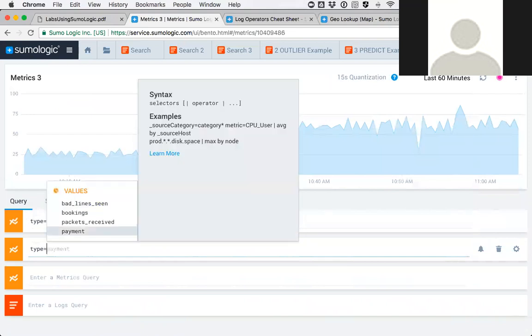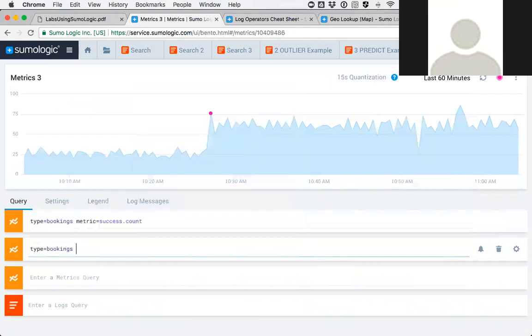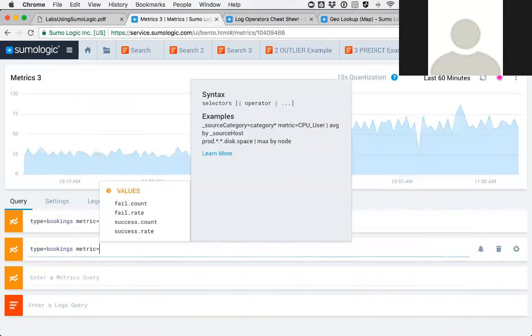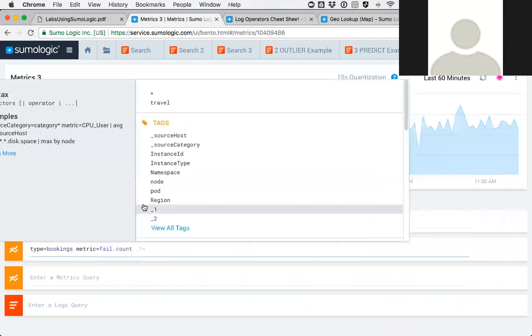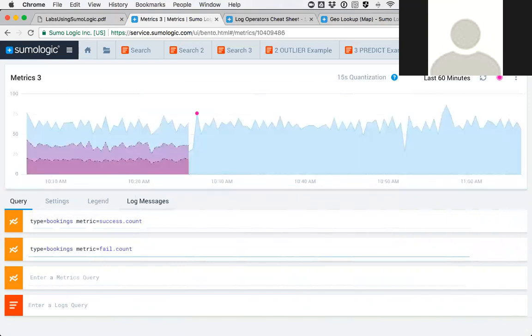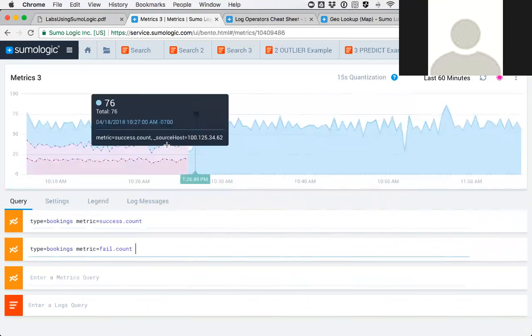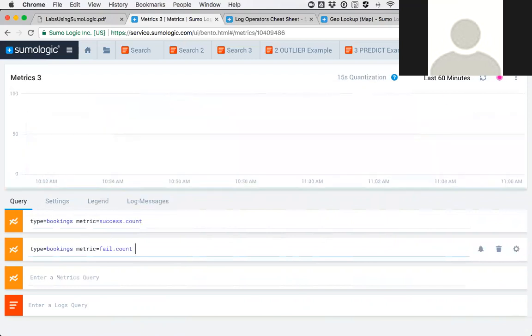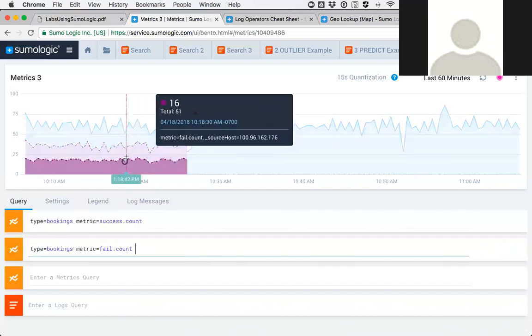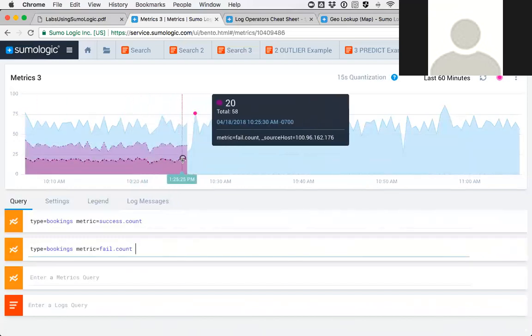Type equals booking. And in this case, I'm going to look for metric equals fail count and choose that one. And with that, I'm going to run the same exact query. And oh, interesting, look at this. What this is showing me is, I'm not sure why it's showing me in such a funky way. So let me just run this again. But clearly, something was going on in terms of fails.